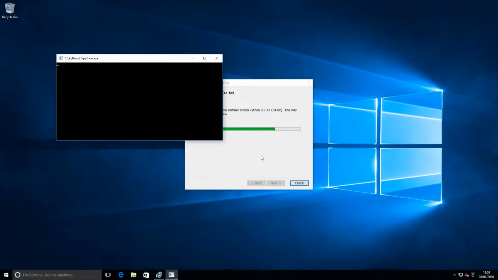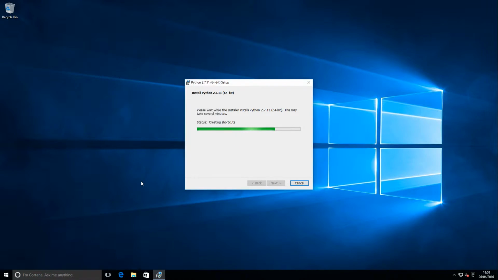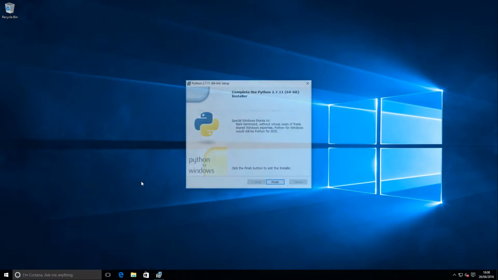Ignore any command prompt boxes that pop up. This is purely just setting up your Python with all the necessary add-ons like network add-ons and system add-ons. It just sets that all up for you, so you don't have to go and do it yourself. These extra add-ons are actually very useful, and I'll be showing you some of them in later tutorials.